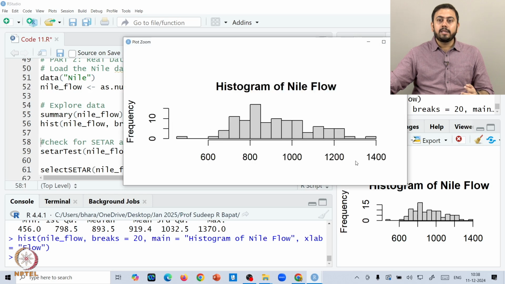Here you can clearly see that the majority of the flow values lie between, let us say, 600 to 1200 roughly, or rather 1300, and then these two could be outliers. One on the lower end and the other one on the upper end. So, this is a broad histogram of the flow data, which is the Nile flow data.